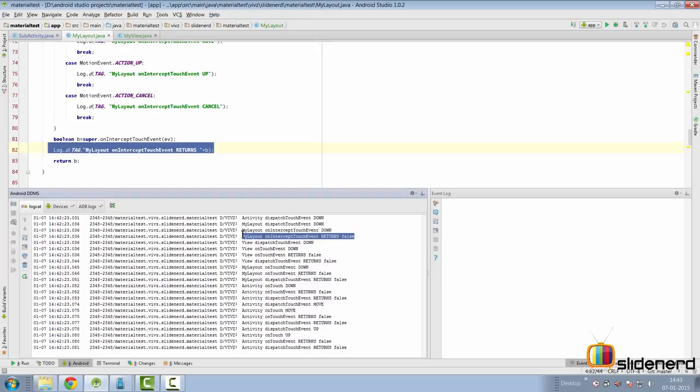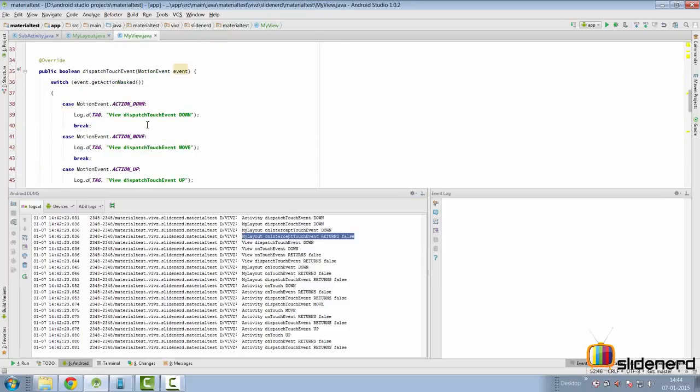Now at this point, the ViewGroup knows that it is not interested in processing the ACTION_DOWN event. Rather, it's going to forward that event to the child inside the ViewGroup, or in other words, all the children inside the ViewGroup. In our case, there's only one child, and that is my view. So things are going to be inside my view now. So here, the dispatchTouchEvent for this will be triggered.